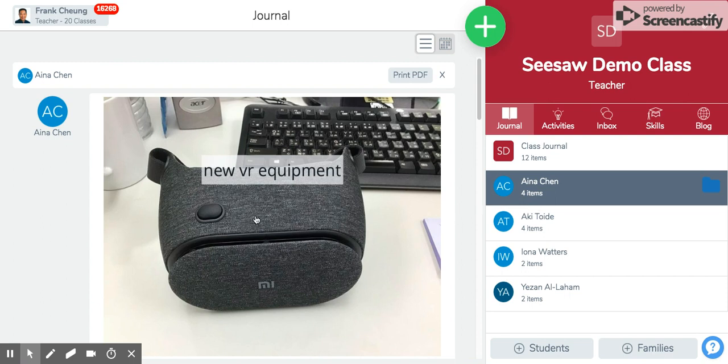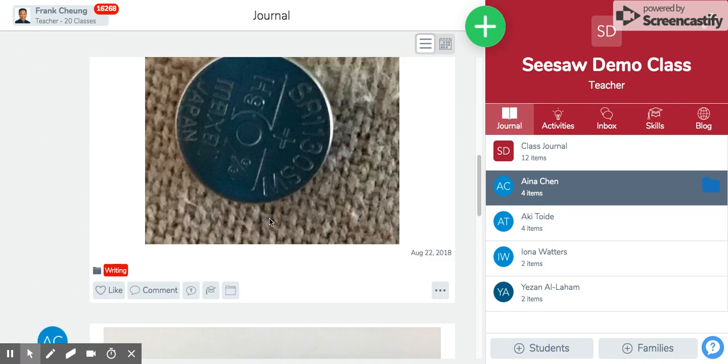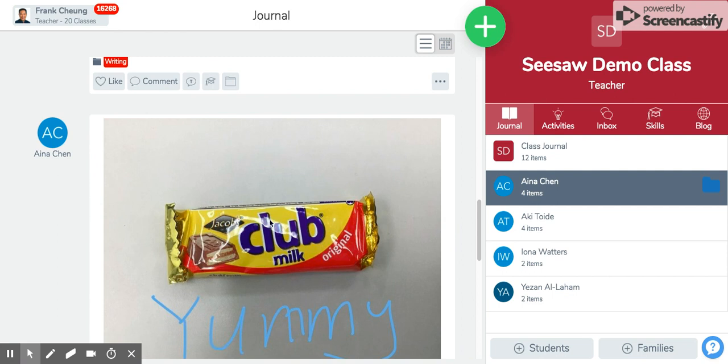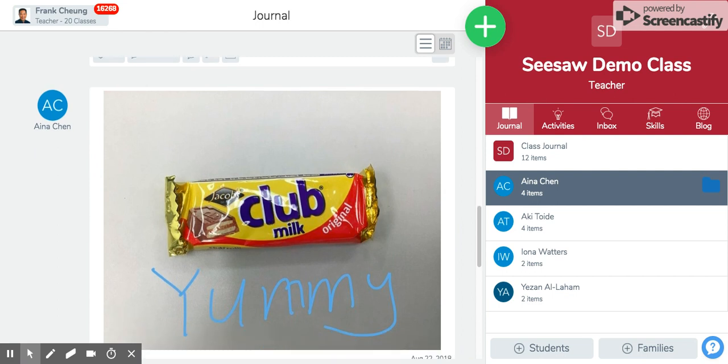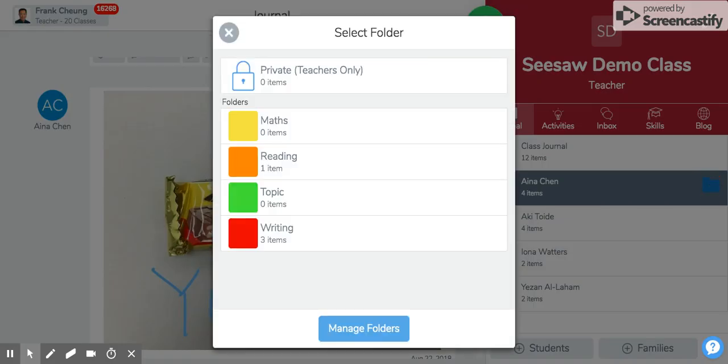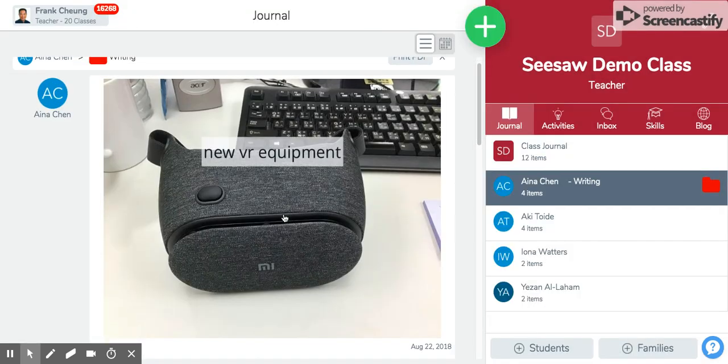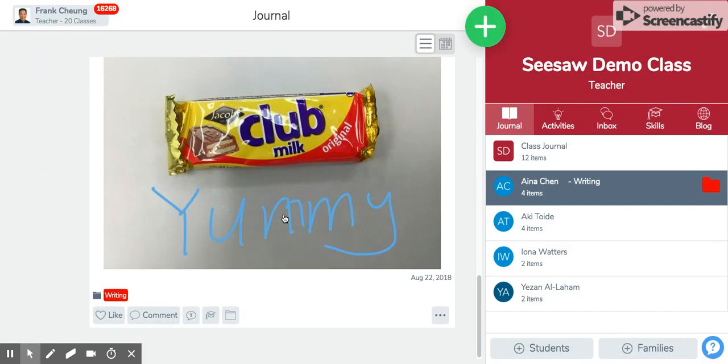However, if I am doing assessments on writing, it would be much simpler if I only see writing-related posts for that one child. So all I have to do now is go to the side right here on the child and click on the folder icon. And then you can see there's one reading post and 3 writing posts. All I have to do is click on this, and it will only show all the writing related posts.